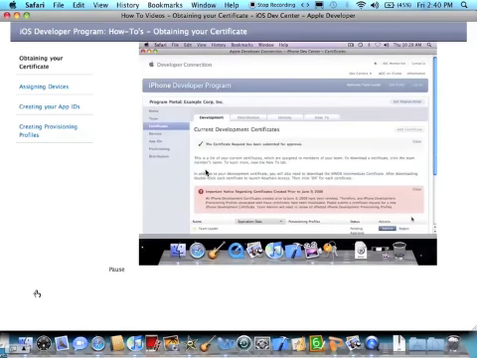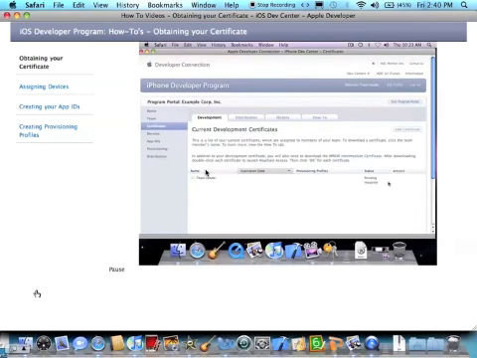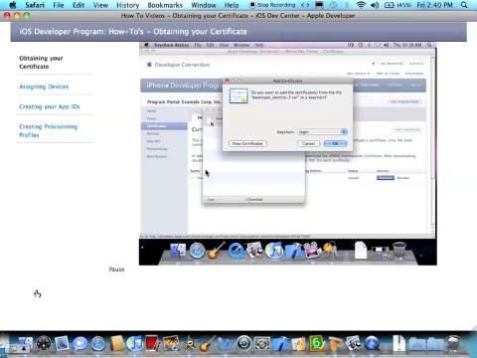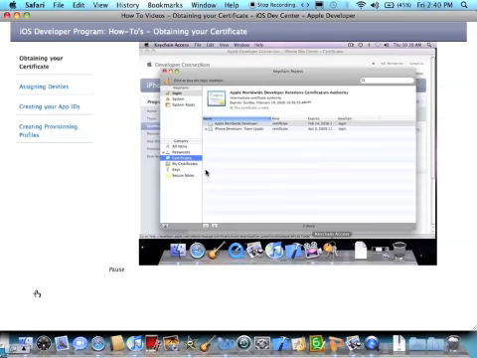Upon submission, your team admins will be notified via email of the certificate request. Once your CSR is approved or rejected, you will be notified via email of the change in your certificate status. If approved, click on the link in your email to download your newly issued iPhone development certificate from the program portal. Once you've downloaded your iPhone development certificate, you'll need to double-click on the file to install it in Keychain. Click on OK, and your iPhone development certificate will be installed in the Keychain.